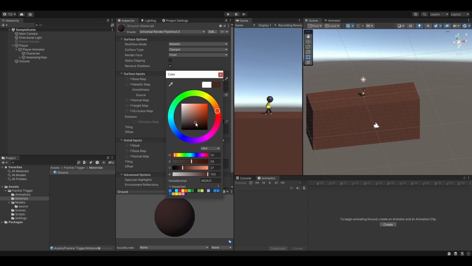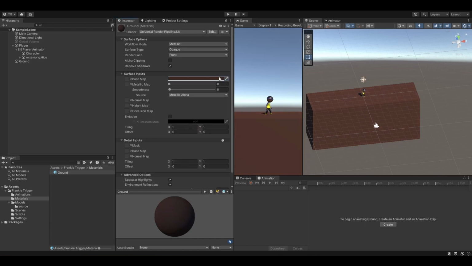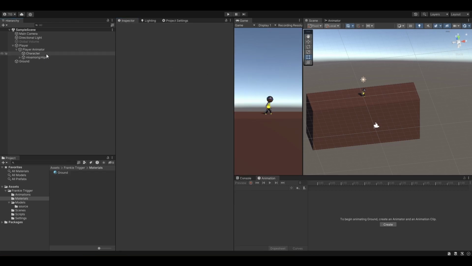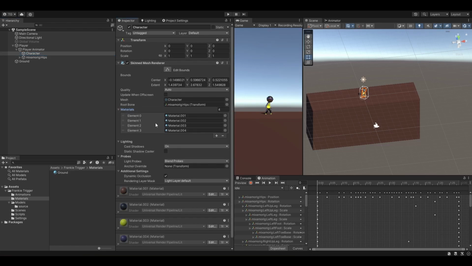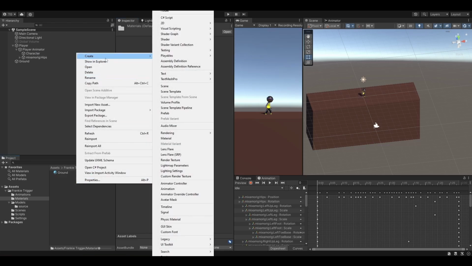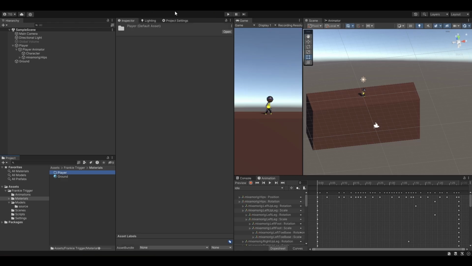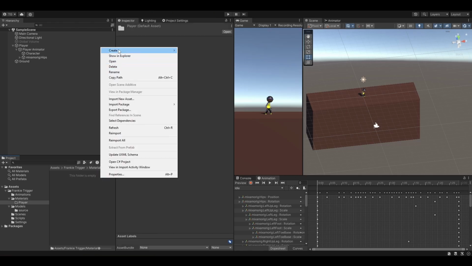Yep, that's better. But now our character doesn't pop out. So we will definitely need to change our character materials or colors. So let's make the ground like so. Perfect. I like it. Now let's change the colors of our player. So when we select our player right here, so the character game object, the one that has the skinned mesh renderer, you can notice that it has 4 materials right here.